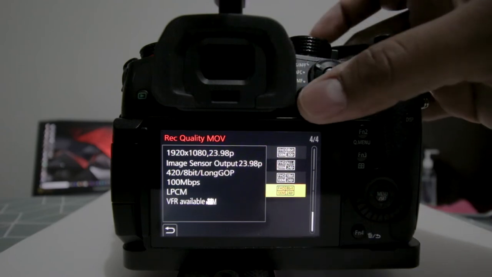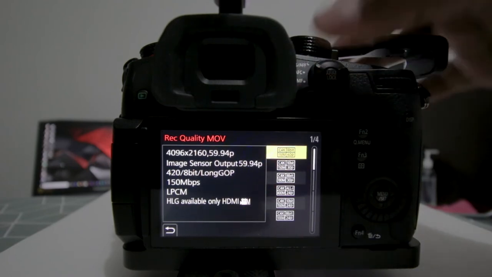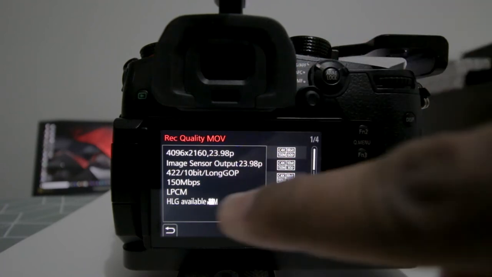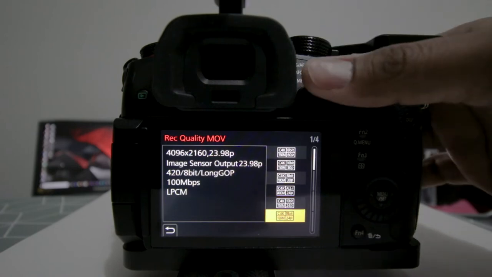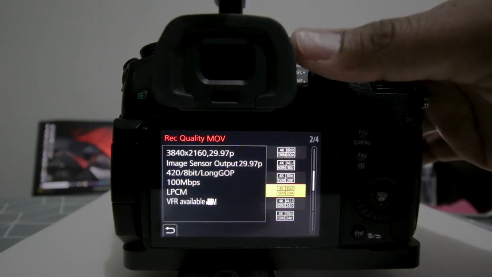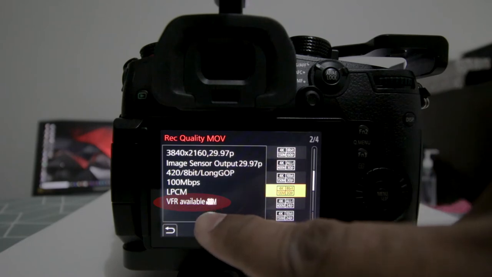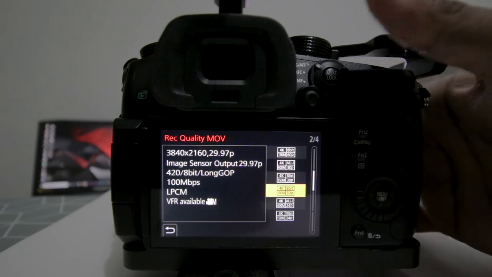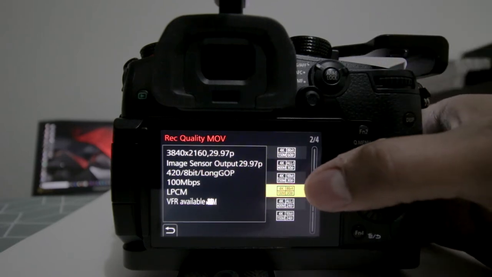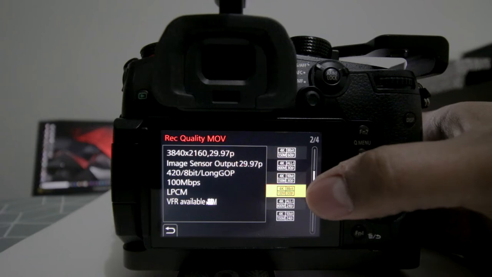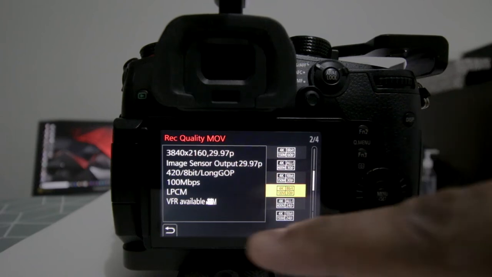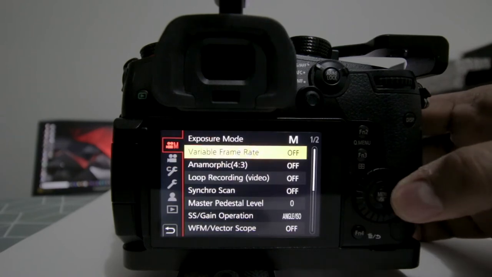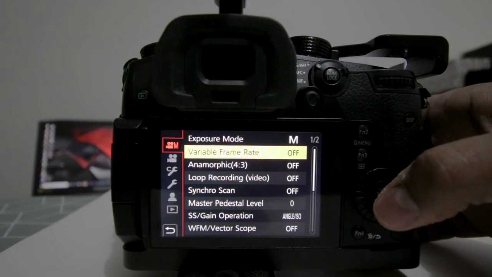So let's see how it works. Under this recording quality menu, if you go down here under this square box, you see that variable frame rate available, like VFR available, that means you can record slow motion with this recording quality. Right now 4K 8-bit 30 frames per second, or 30p, shows VFR available. Let's select that, go back, go to the first option. Now the variable frame rate option is available.